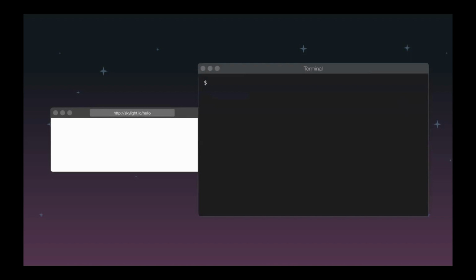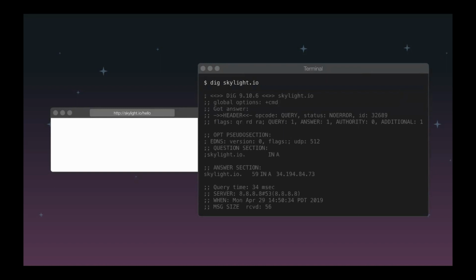So you can actually try that yourself on a computer. If you have a Mac or Linux computer, you might have a program on your computer called dig. If you're running Windows, you probably have the equivalent program, but called something else. So what you would do is type dig skylight.io on your computer, and you get an output that looks like this. It might look a little bit intimidating, but the main thing to pay attention to here is that, among other things, it translated the skylight.io address into 34.194.84.73. So that means something to the computer, and that is great.